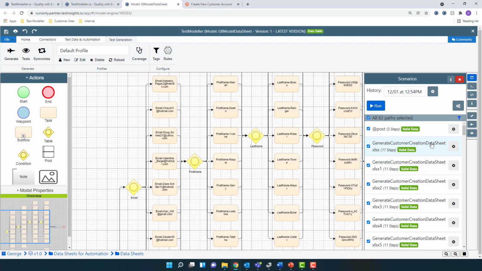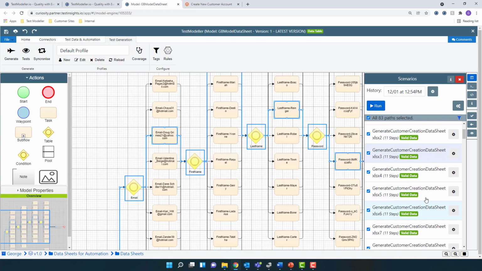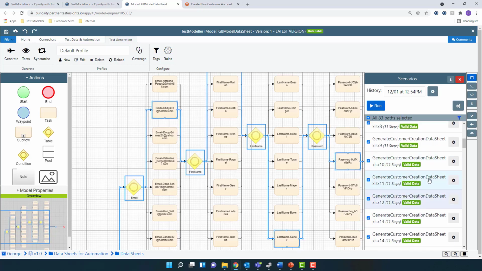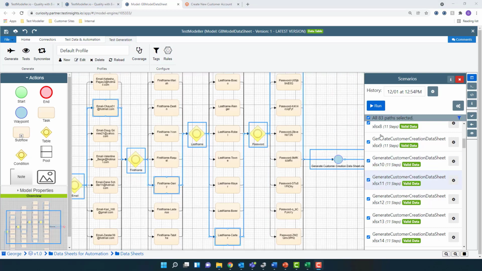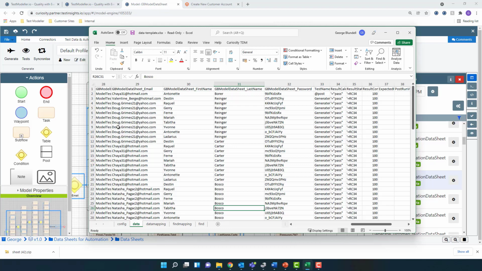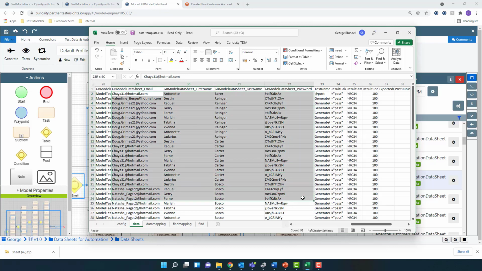Save this, and we've come in and actually generated 83 different combinations or 83 different paths through our model. Each one of these paths represents one separate row of test data, and this now allows us to plug that test data into our test automation scripts. We can also come in and actually take a look at that data that we've created. If I download the data, the resulting file looks like this, where we have all of our different variables, and you can see each one of these rows is essentially a unique combination of our data that exists on our model.